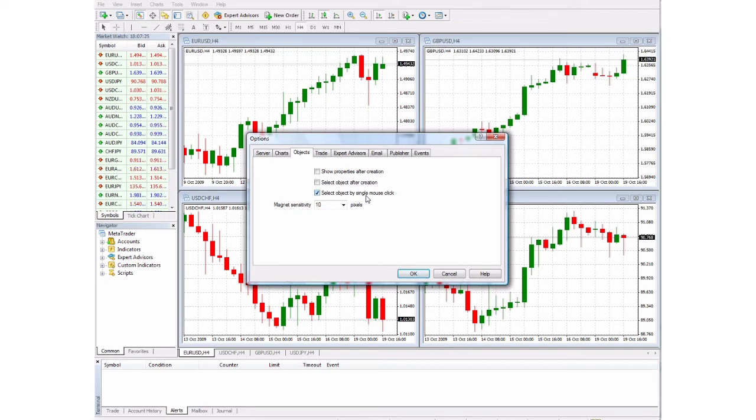And this is particularly handy too, rather than having to double click on the object and then move it from there. Here, where we speak of magnet sensitivity, let's cover this for one moment here.